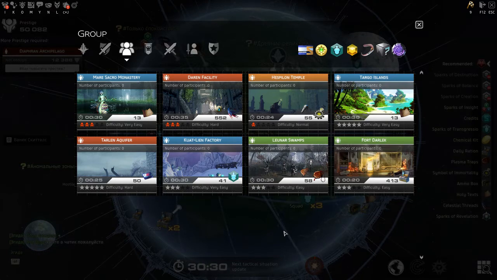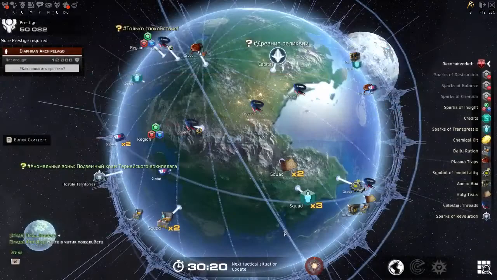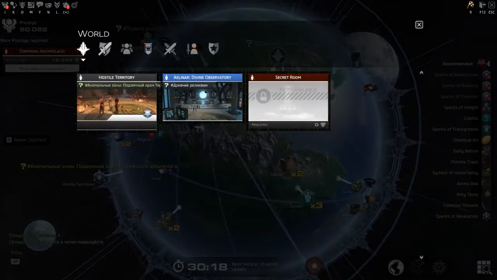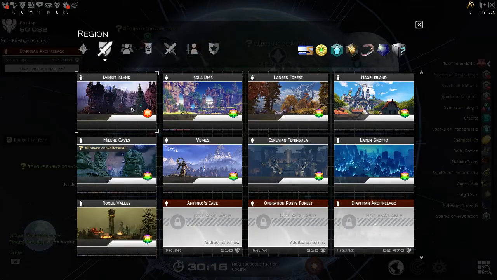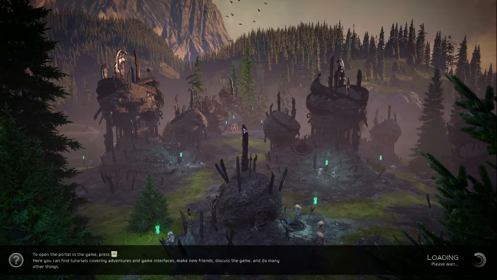And this guide is gonna be about tips and tricks on how to obtain specific resources faster than other people might be able to. So we start off with some basic resources. First of all, Sparks of Transgression. If you go to Danket Island, which is the very first open region, you will be able to farm Sparks of Transgression the fastest.